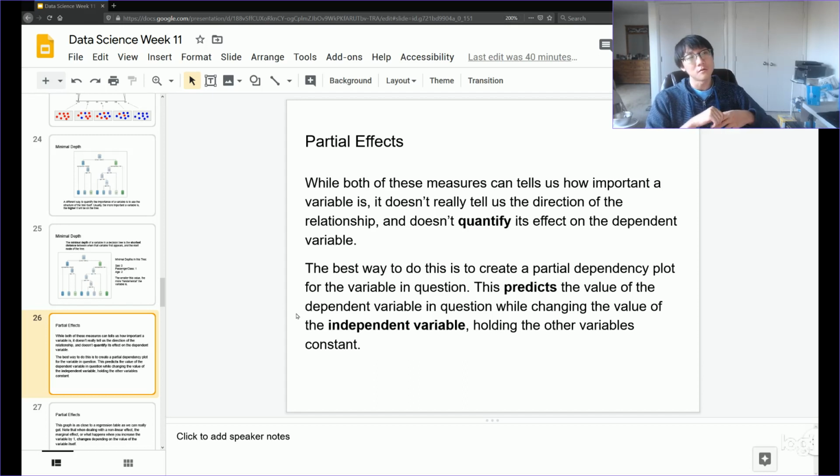So the final way of measuring the importance of a variable is to compute the partial effect. We've explored this a little bit before. We created those partial dependency plots for the OLS model, and we're actually going to do the exact same thing for the random forest model. As it turns out, that function we were using, the PDP function, can handle not only OLS, but it can handle a random forest model as well.